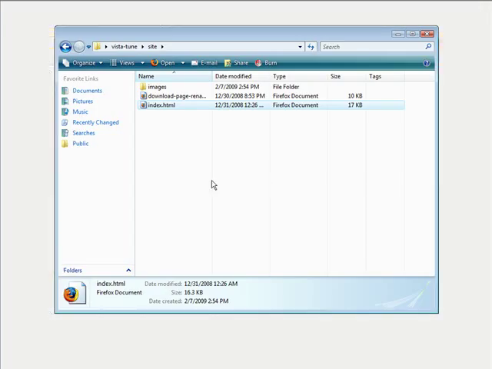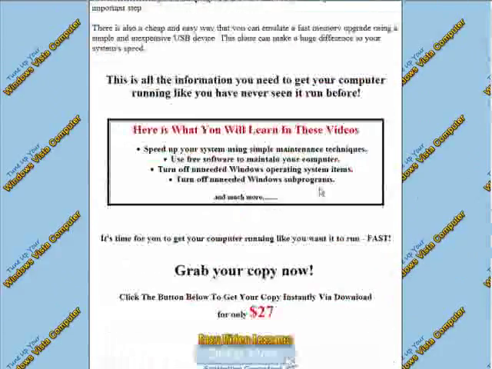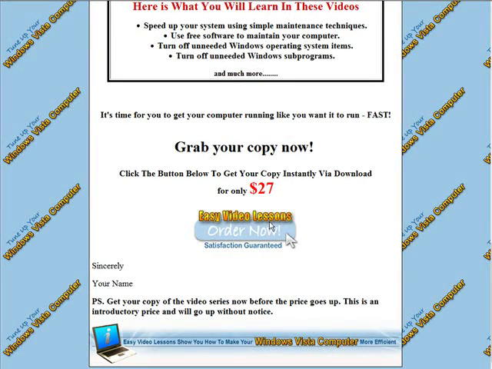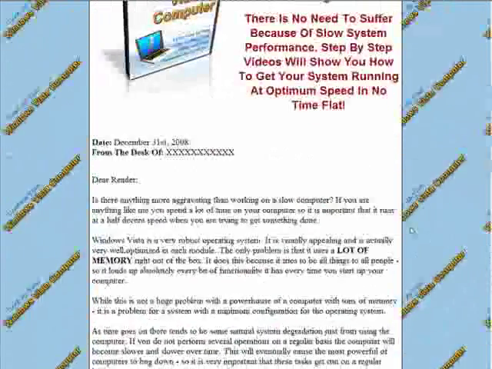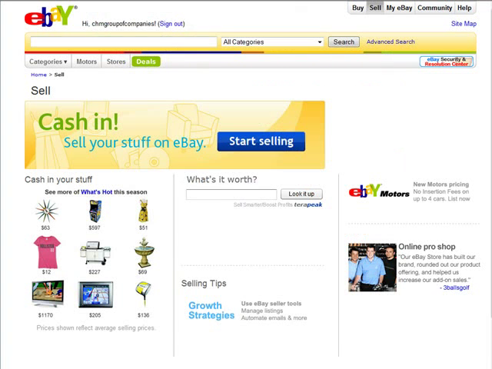Now, if we bring up the sales page, you'll see in here that it has graphics, headline, sales copy, and a buy now button. So what we're going to want to do now is we're going to want to take the web copy that is in here, and we're going to want to put it on our listing. So if we go to our listing, we'll do Start Selling.